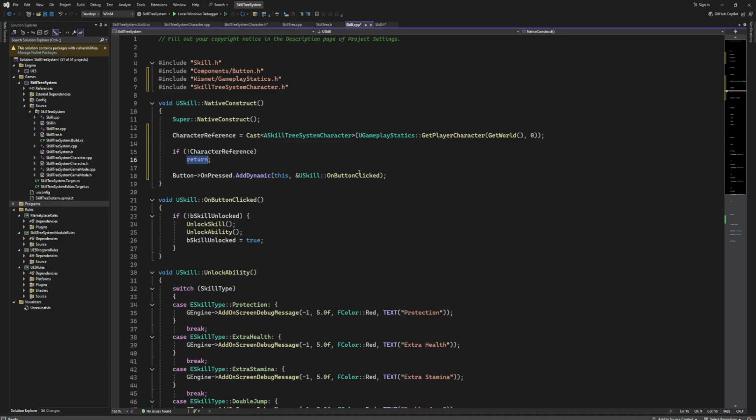Our button is not going to be bound with this OnButtonClicked function, because if our character reference is not valid, we are going to get some behavior that we do not want. We are using the skill points from this character reference, and if we are not getting that character reference, we are not getting the skill points, so I assume that you know what I mean. So yeah, we're just using the guard clause here instead of the default if check.